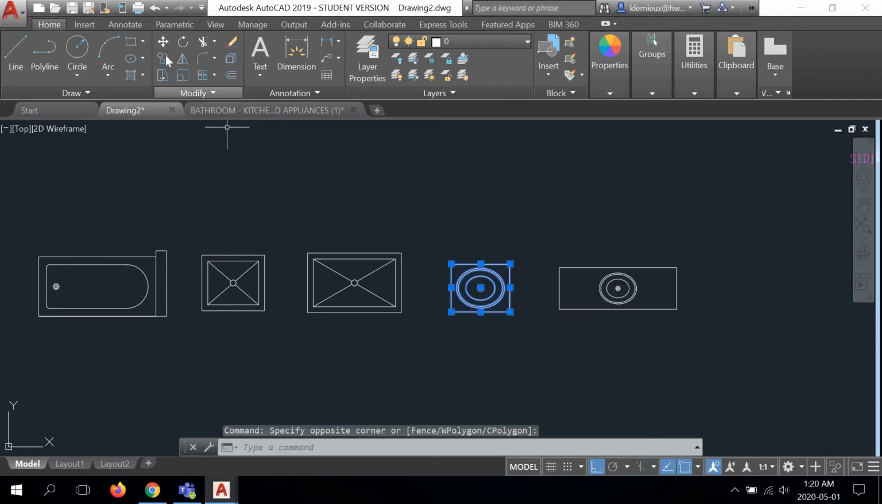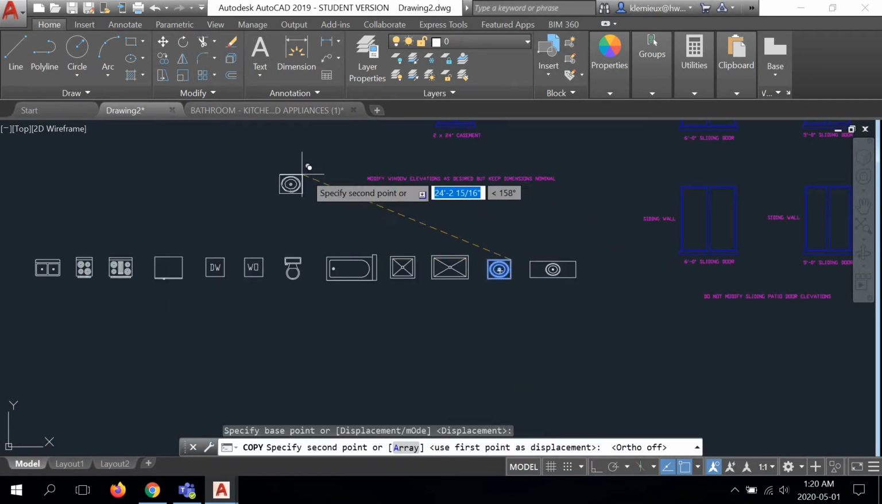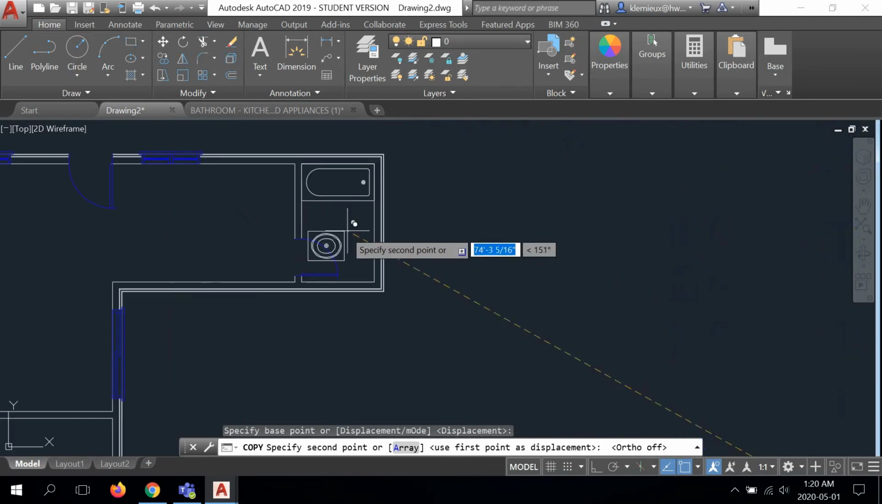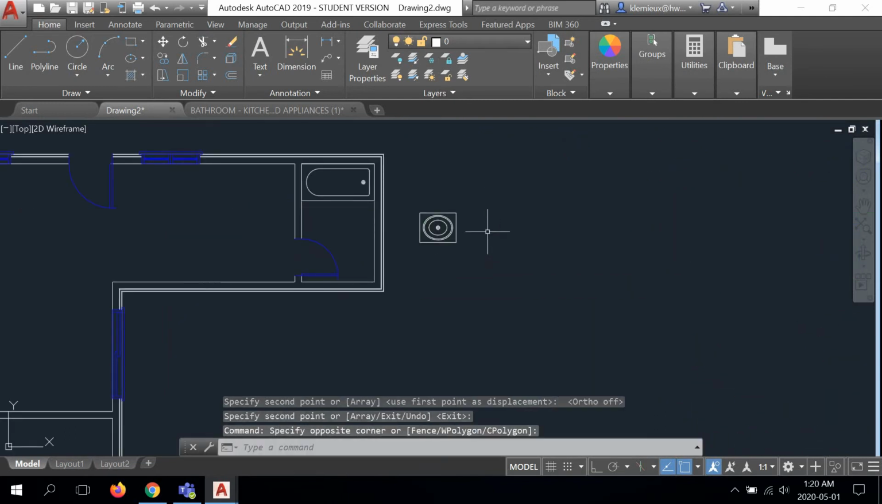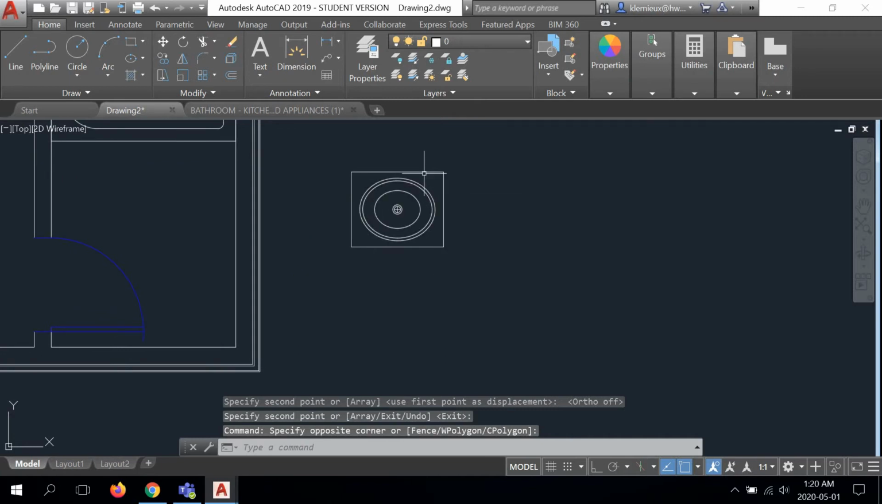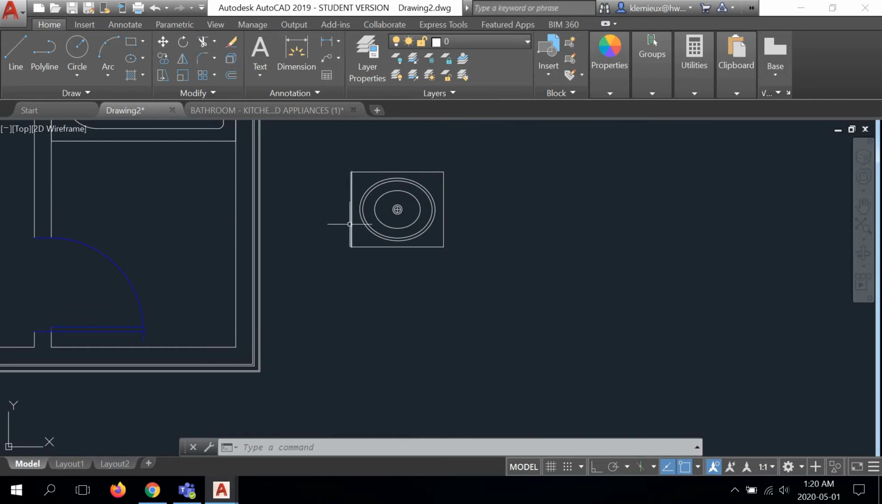So I'm going to copy this up, turn ortho off, make things easier, and drop it right here. And then again, I'm going to group it because the sink is not grouped in this case to the counter. You don't have to use the counter if you don't want to. You can just have this as a pedestal sink and you would just include this, but I want to include a little bit of counter in my bathroom. So I'm going to select it and group it.